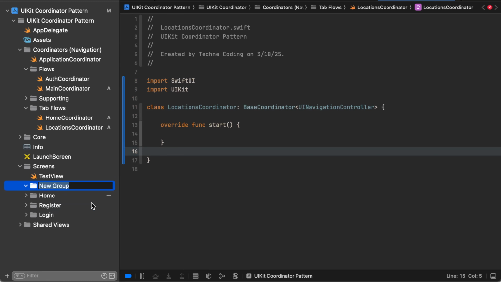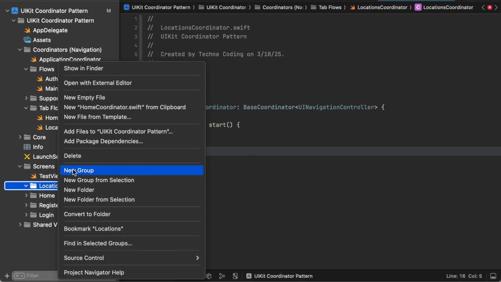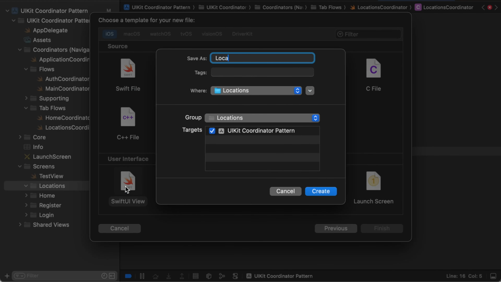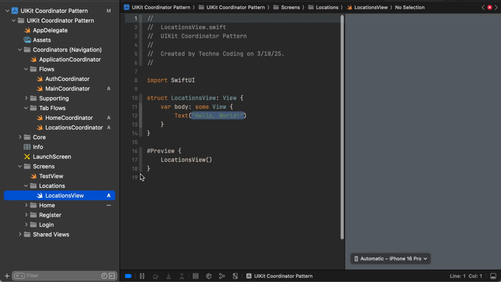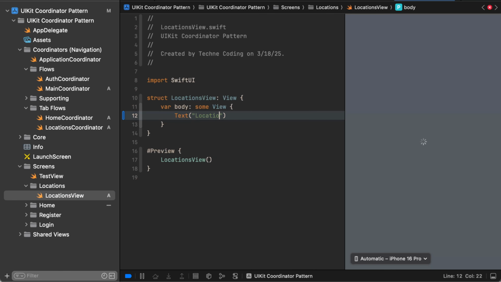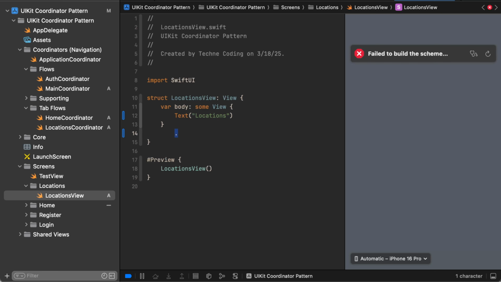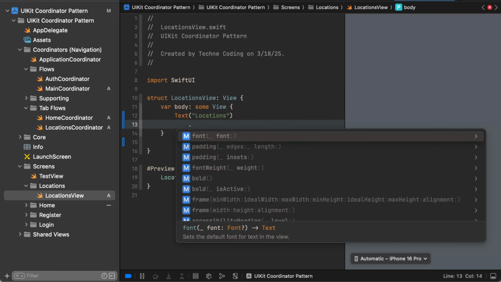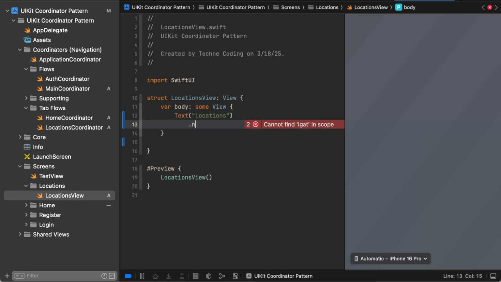So we're going to say new group, locations. We're going to create a new file, SwiftUI file, call it LocationsView, and we'll rename this to just locations. And to be consistent, what we have to do again is say navigation, I can't type today, navigationBarBackButtonHidden, so we don't have two of those navigation titles.